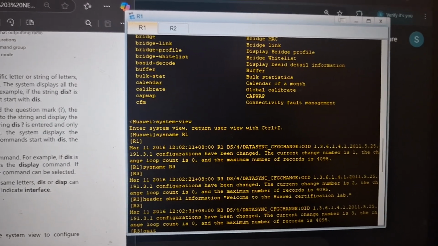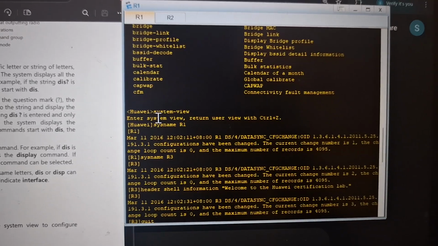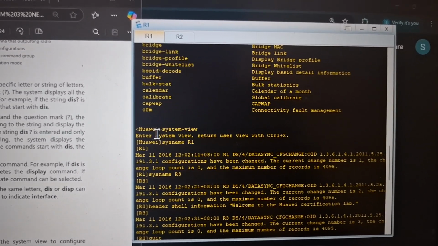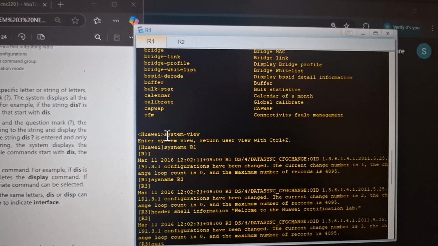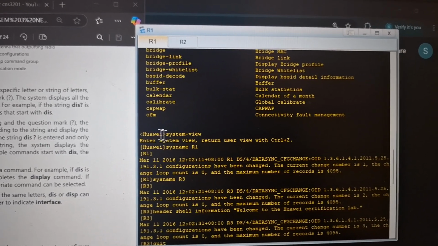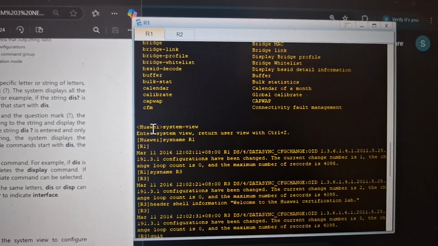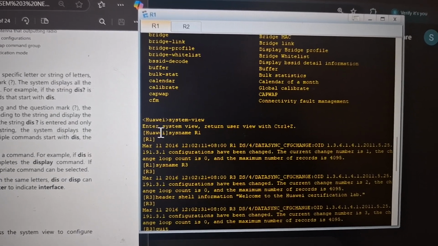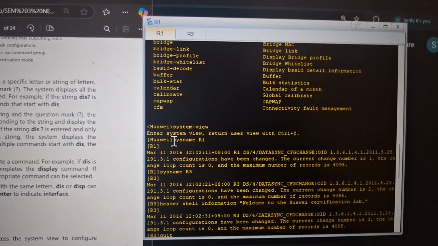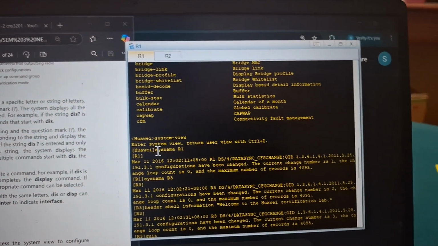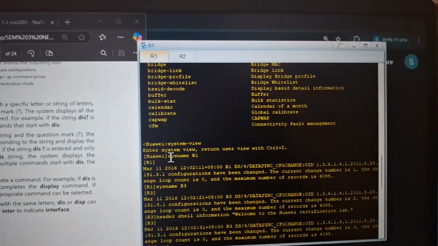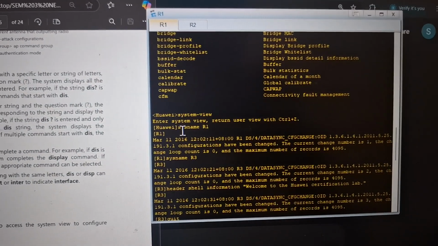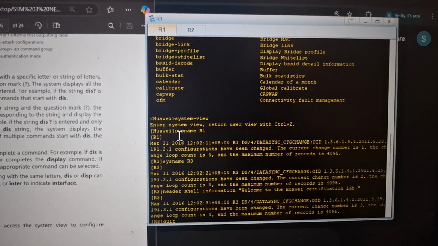Step 4, access the system view. For system view, you just type system-view. When you see this greater-than and smaller-than sign, it means it's the user view. If you want to enter the system view, just type system-view, and it will show square brackets. There are a lot of things you can configure on the router only in system view. That's why we enter the system view to modify it.